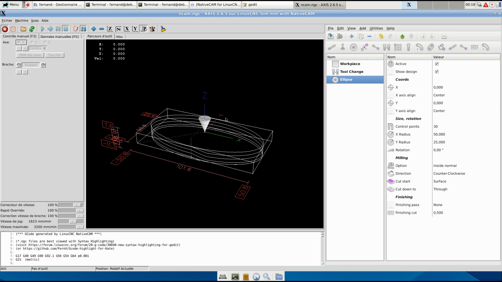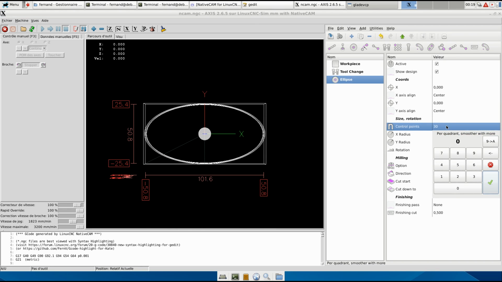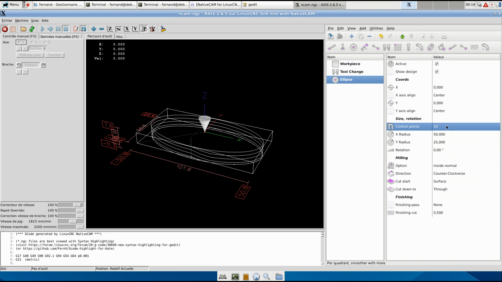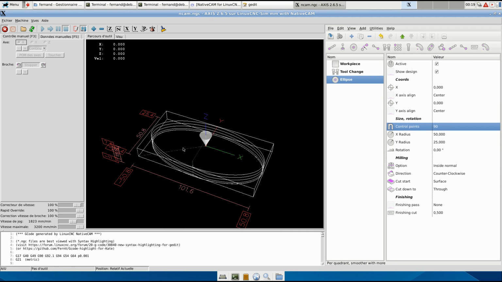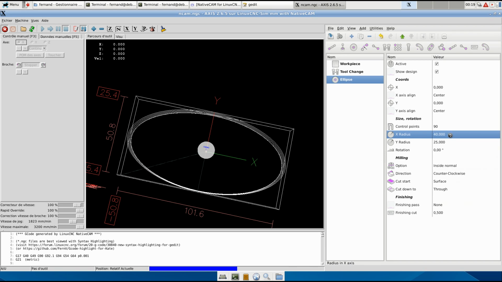Ellipse. You can have an ellipse with anything from 10 to 90 control points per quadrant. That's 360 lines that define the ellipse. The more you put, the smoother it is. So you change the X radius, instead of 50, you make it 40.